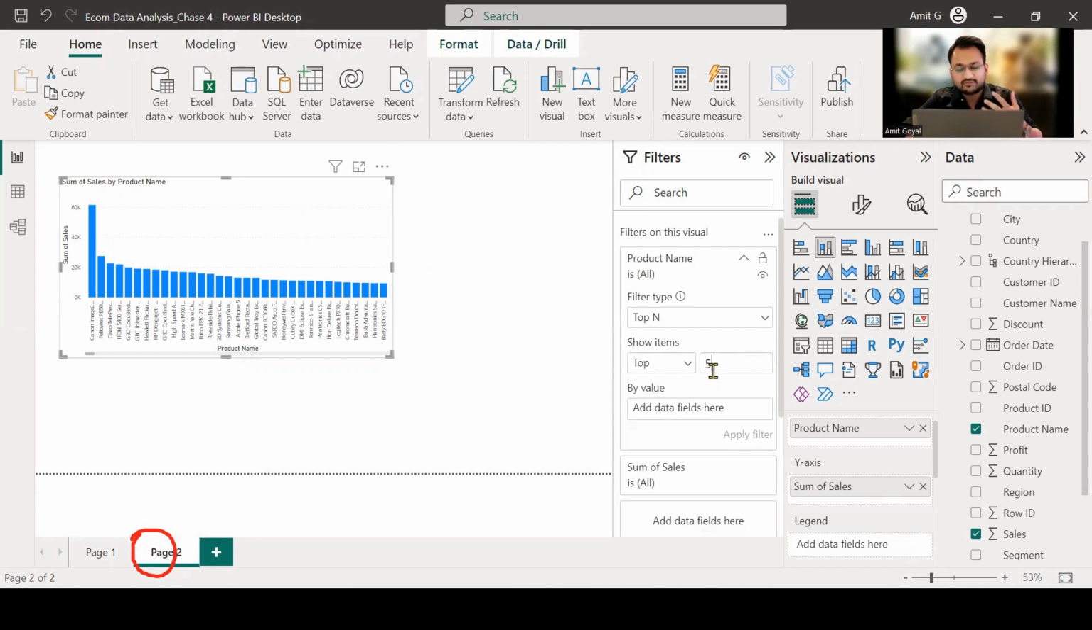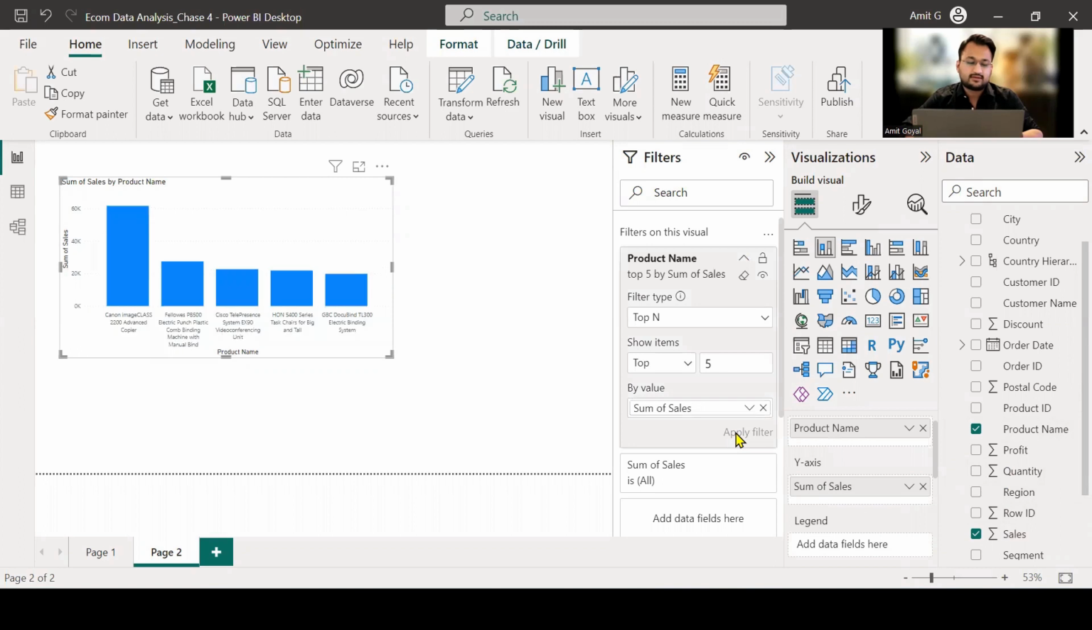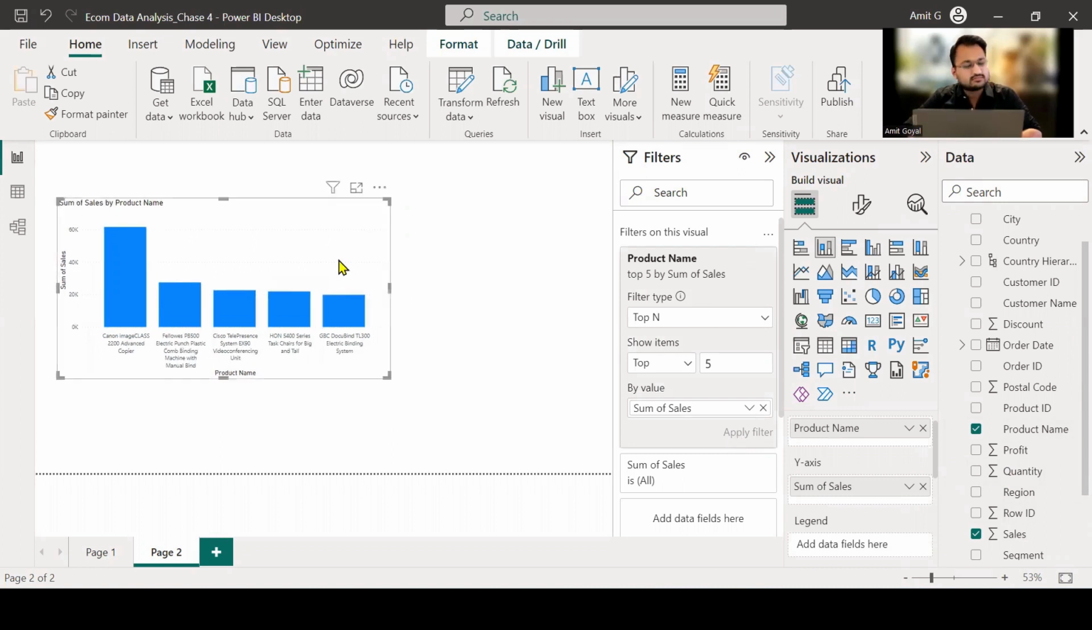I want to show the top 5 products by what? So you see there is an option of by value. In the by value, what we have to do is simply drag and drop the field. So if I pick the field of sales and drag and drop it over here and I click on apply filter, you will see the chart is filtered out and it shows me only the top 5 selling products over here. Now what I would like to do is, the column chart is becoming so monotonous for me, right?